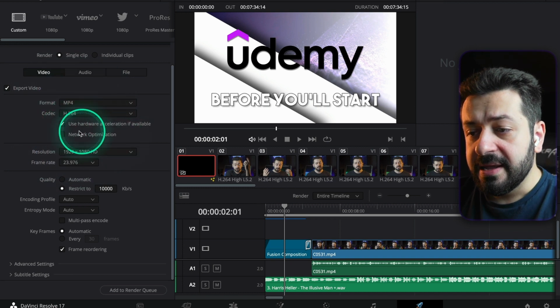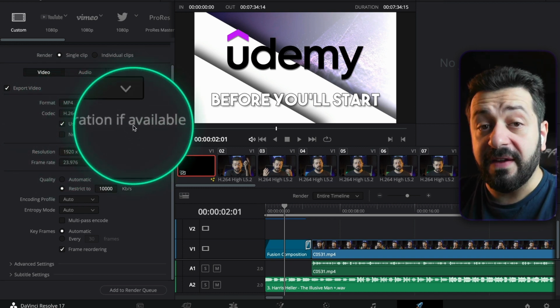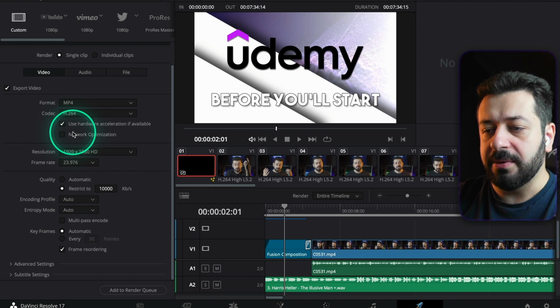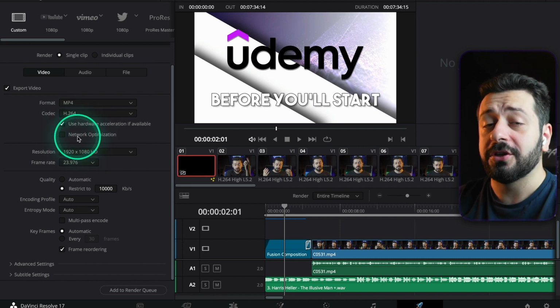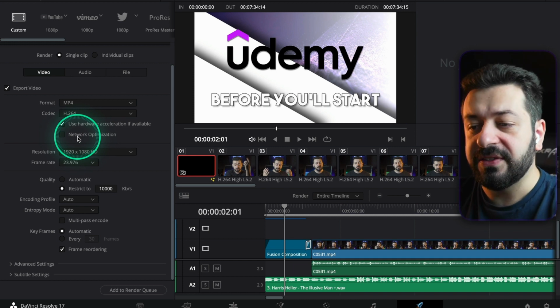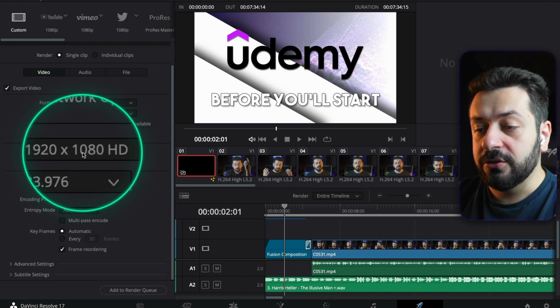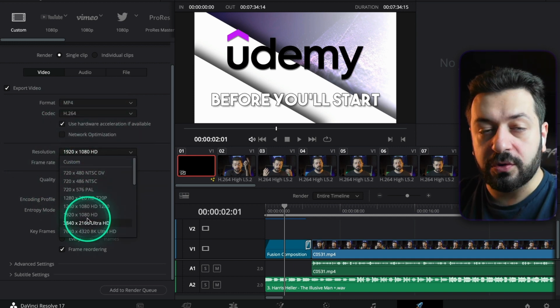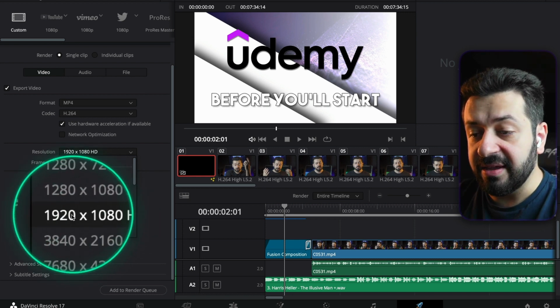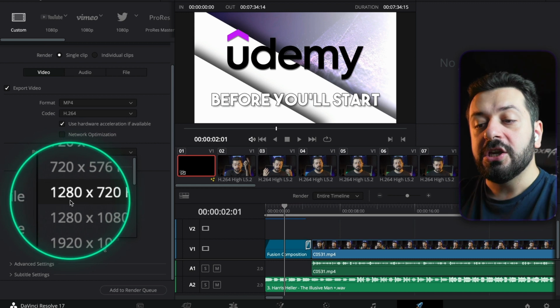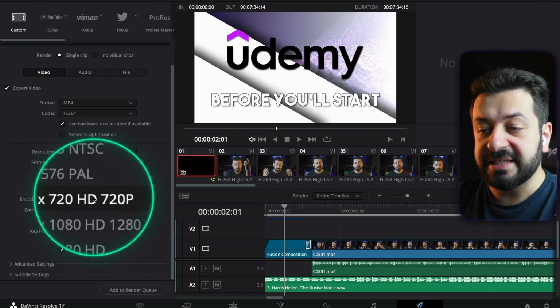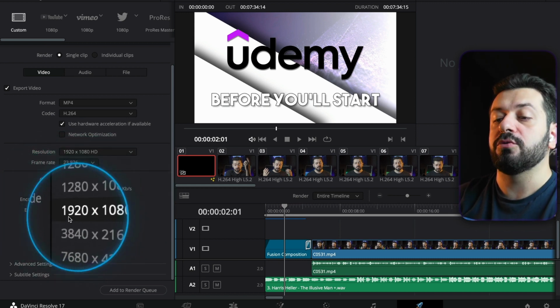Choose this one. Then use hardware acceleration if available. Always, it will make it a bit faster. Network optimization, you really don't need this, but if you want, you can choose this. It won't change a lot of things with your courses. Resolution, choose the resolution of your course, whatever it is. In my case, it's 1080p or 1920 by 1080. If you are exporting in 720p, it should be 1280 by 720, or 720p, right? In my case, it will be 1080p.